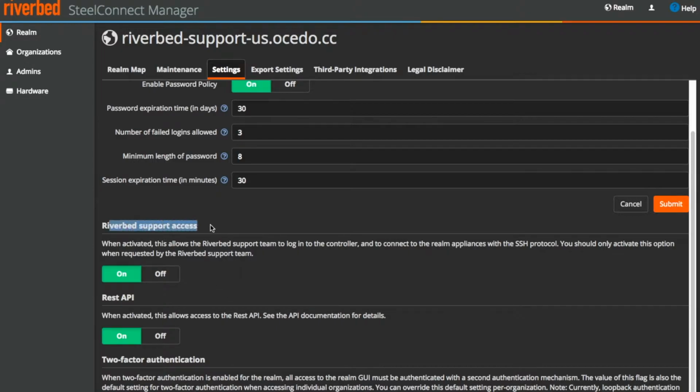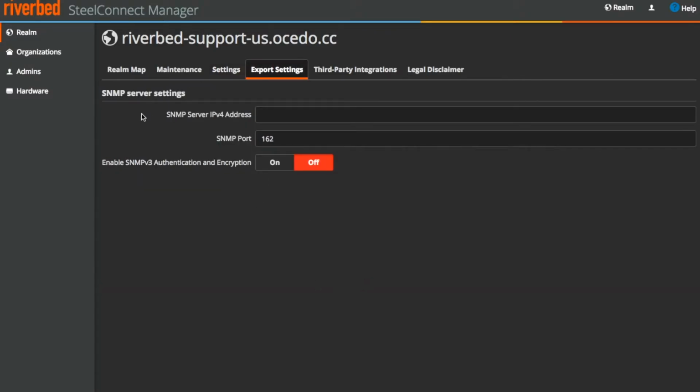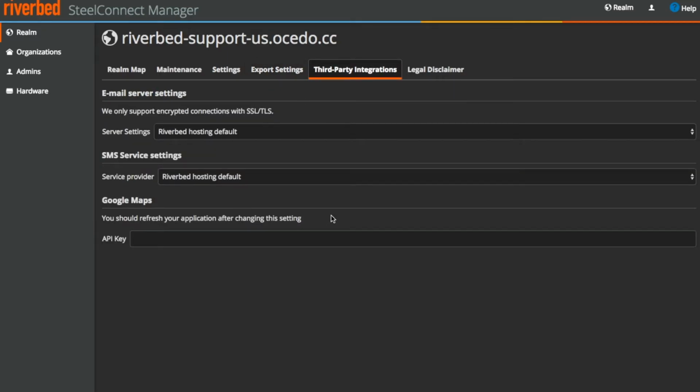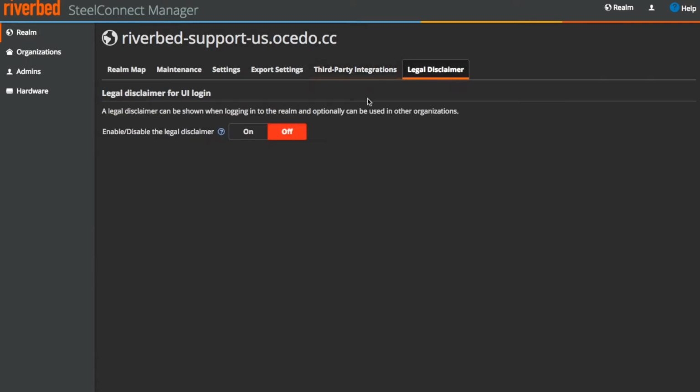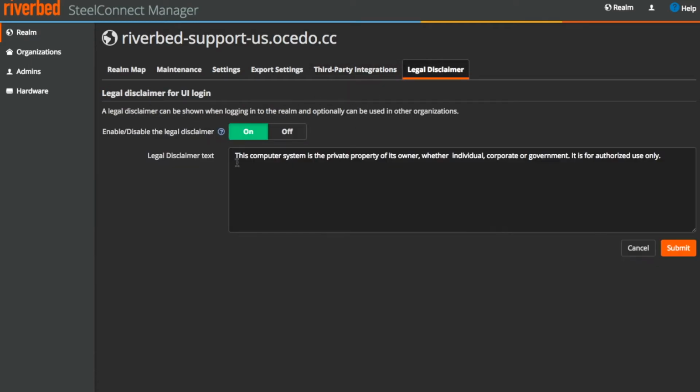This is very important, and I would recommend all the customers, if they have any case with Riverbed, please keep it enabled as long as we are working on the case. Once the case is closed, you can disable it. Under export settings, we can configure our SNMP server. Under third-party integrations, we can configure an email server or SMS service. And that's the legal disclaimer. You can write your own message of the day, and if you want to use the default, you can use that also.